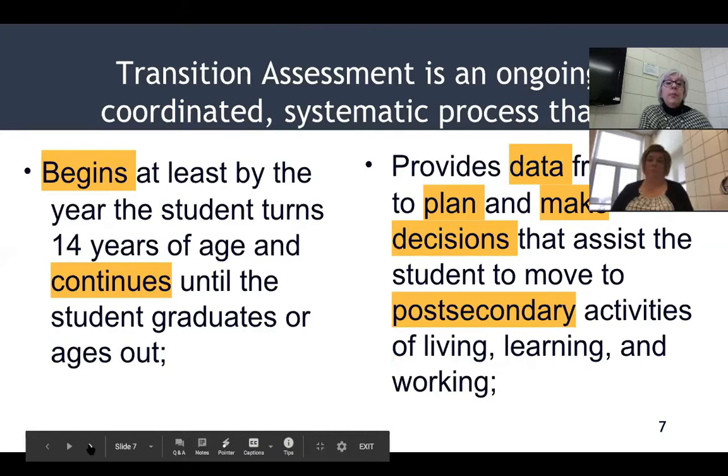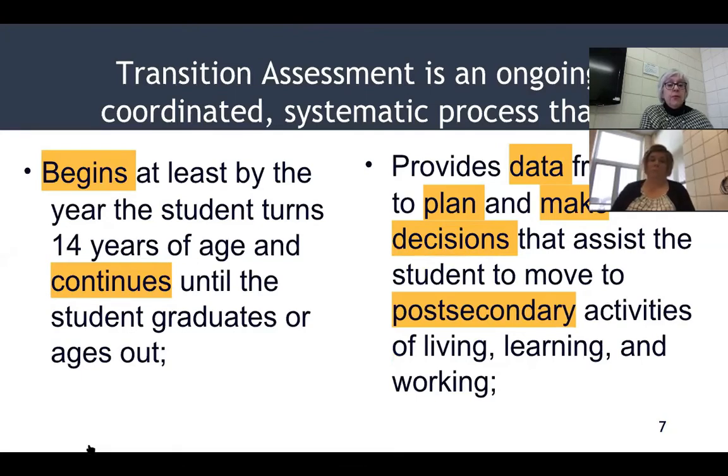It tells us that we begin at least by the time they're 14, and we continue until they graduate or age out. So it's not once and we're done, but an ongoing process. And within that, it tells us how to do it, to provide data to help us plan and make decisions for post-secondary expectations.